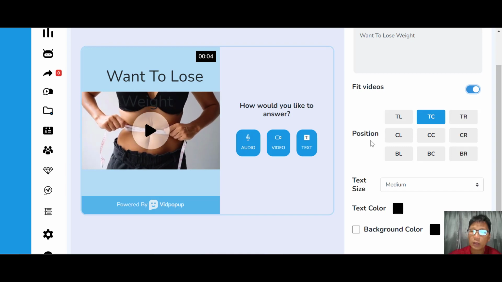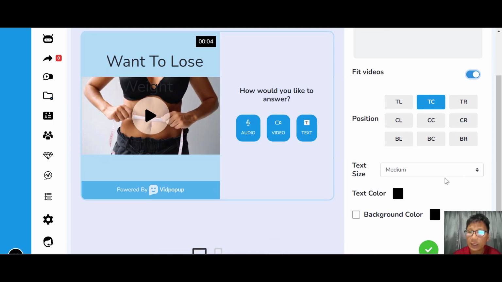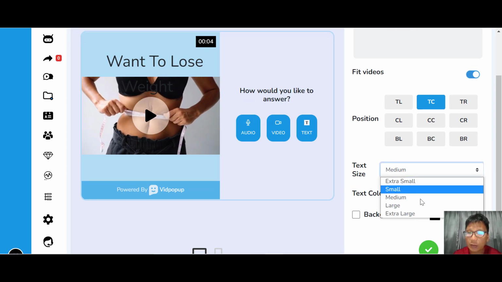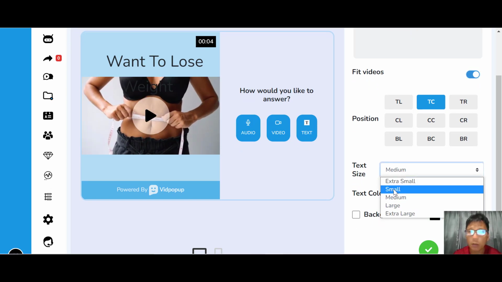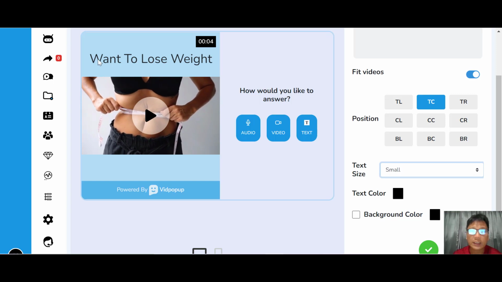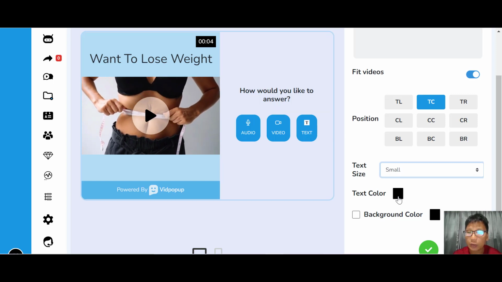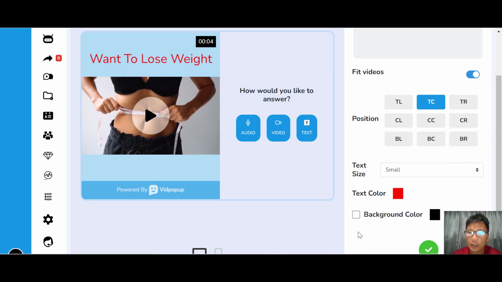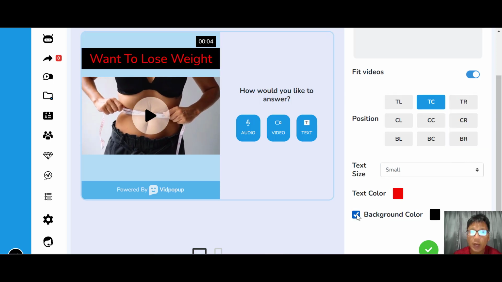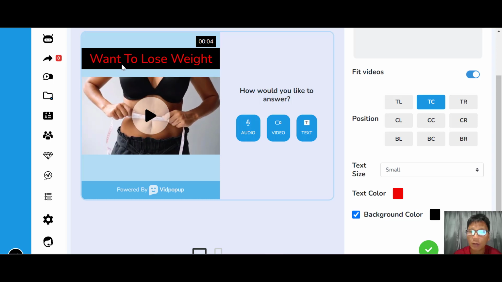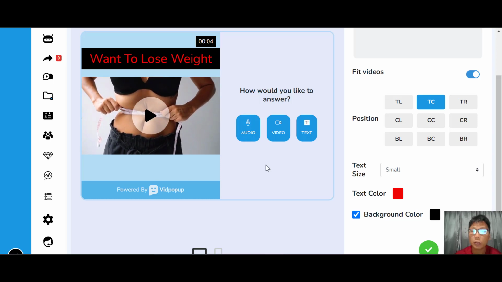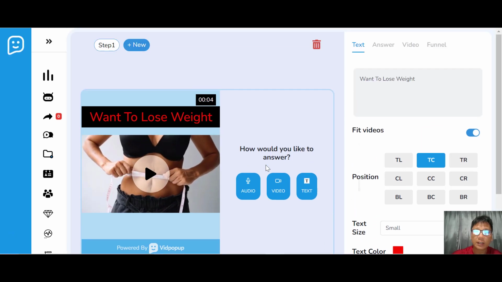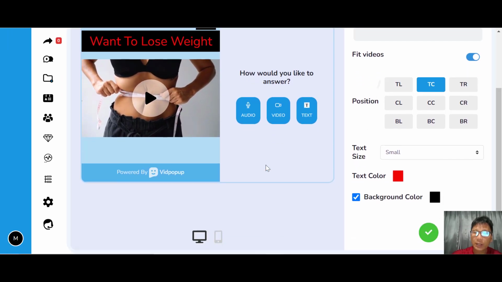All right, so for the text size, right now you can see my text is too big. I can choose the size: extra large, large, medium, or small. For small, it's just nice. You can also choose the text color as well. Let me choose a bright red, and then you can check this to have a background for your text itself. Right now it looks better. Okay, once you're happy with the text, you can press next.